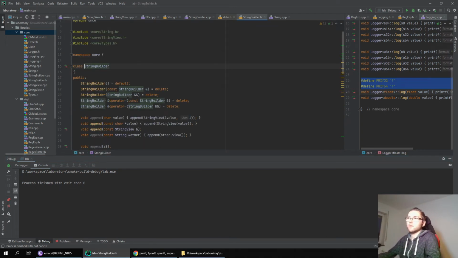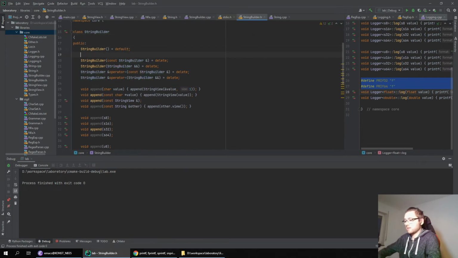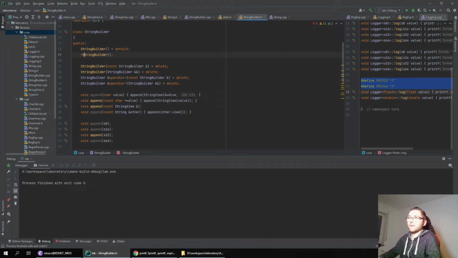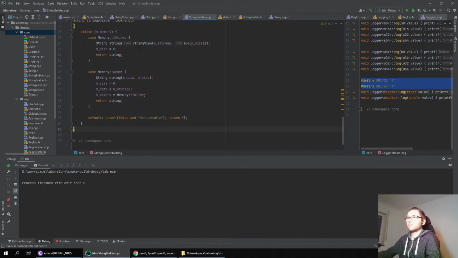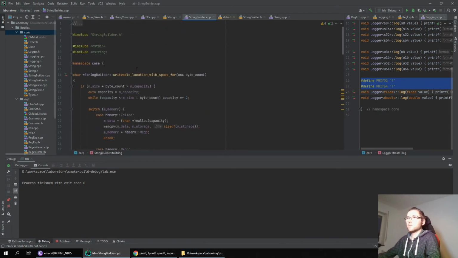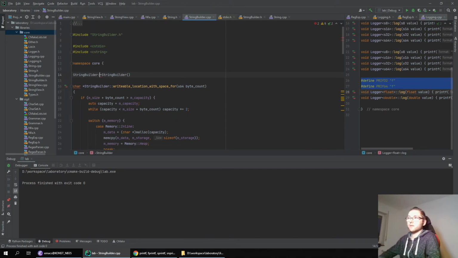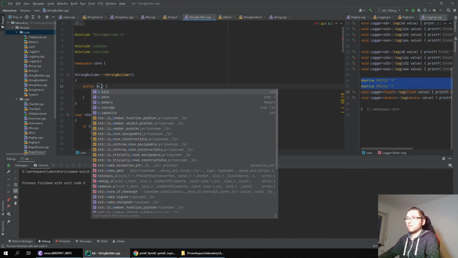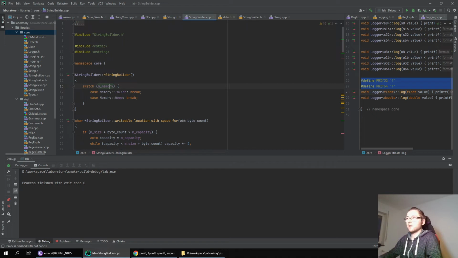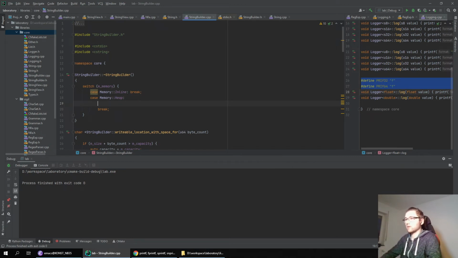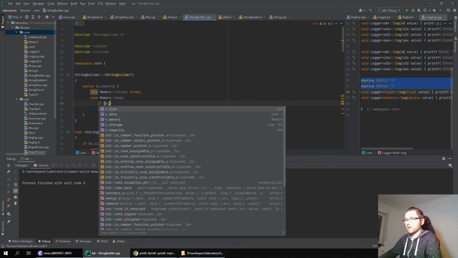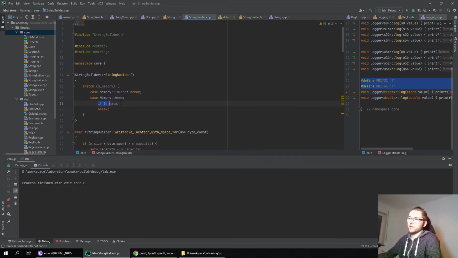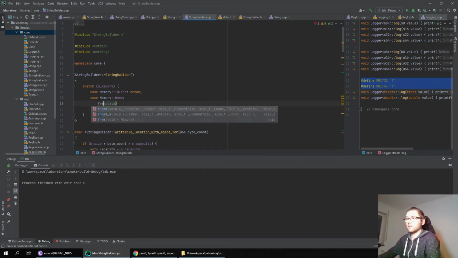It works. So now, of course, we also have to add a destructor for our string builder. To destroy our string builder, we're just going to switch on our memory, and basically only, if we're using inline memory, it's fine, but if we're using heap allocated memory, if data, well, we have a pointer, so we're using heap memory, we're just going to free it, I suppose. Free.